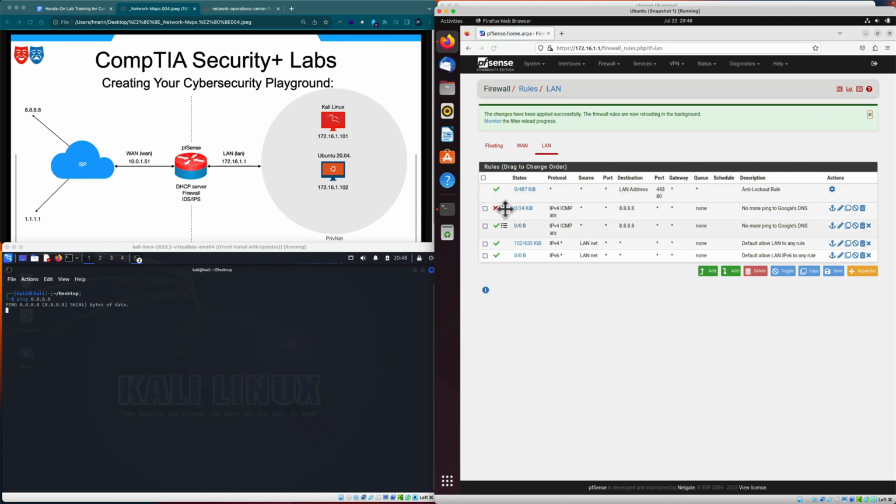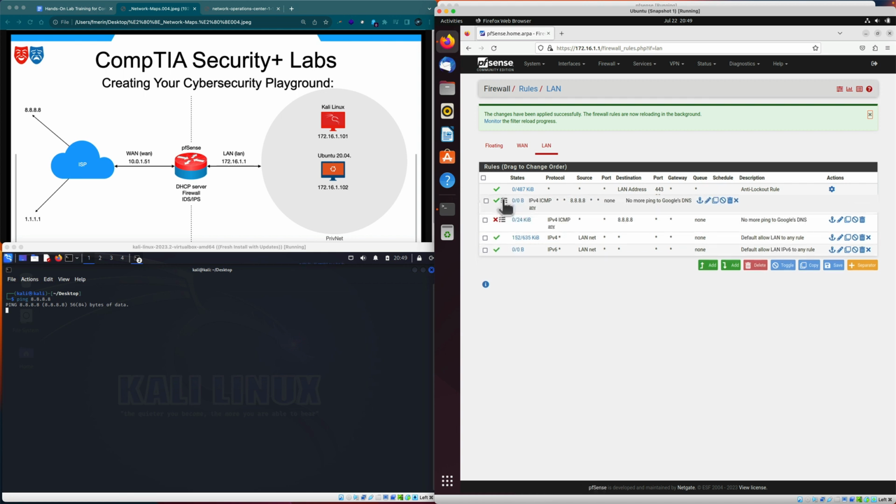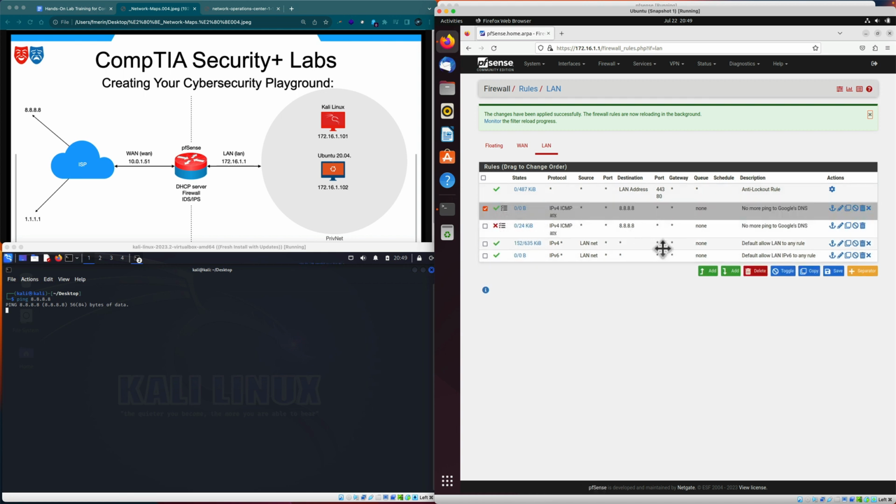The changes are not going to work just yet. I'm going to change the rule order, which is the point of this exercise. So I have a block rule that says do not allow any IPv4 ICMP traffic to Google's DNS server, and I have a pass rule that's doing the same thing. I'm going to change the order just to show you that order matters. Now the rule set has been changed. I'm going to click on save, and now I'm going to apply the changes.